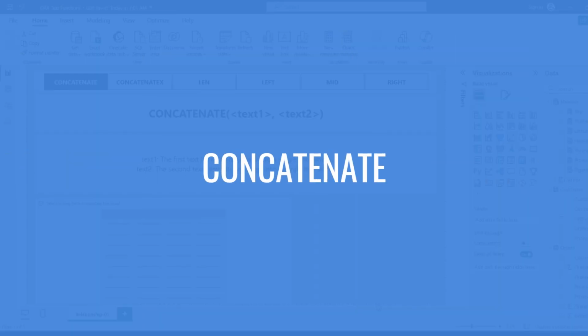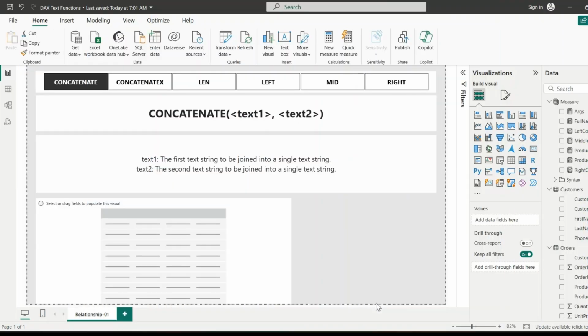The CONCATENATE function is used to join two text strings into a single text string. Coming to its arguments, you can see that it takes two arguments, text1 and text2, where we provide the strings, and this function returns a single text string combining both the values. So let us see an example to understand this clearly.